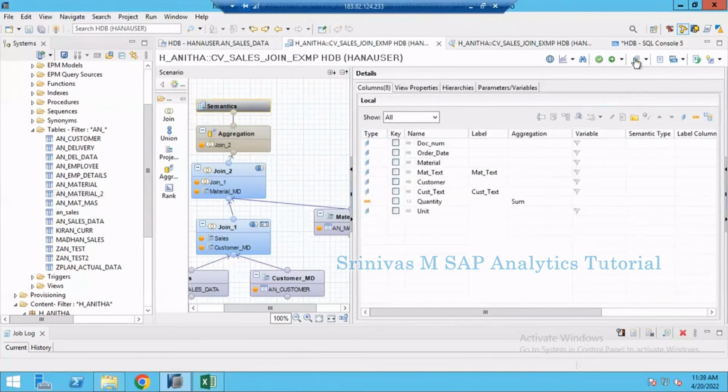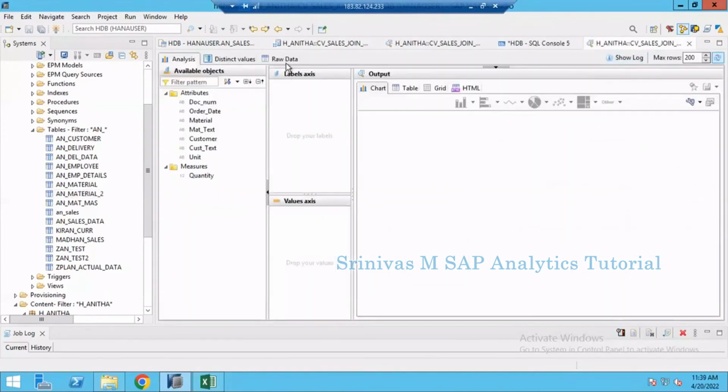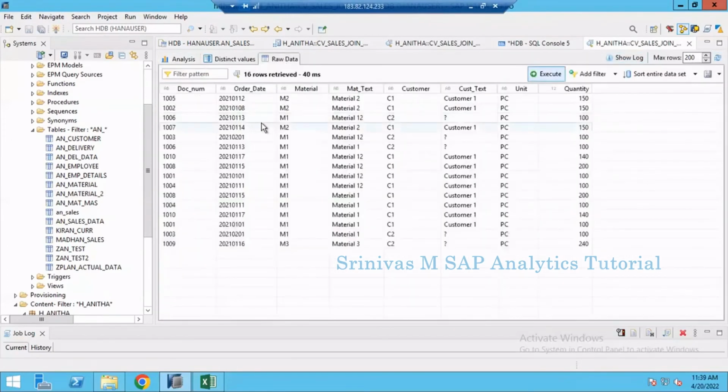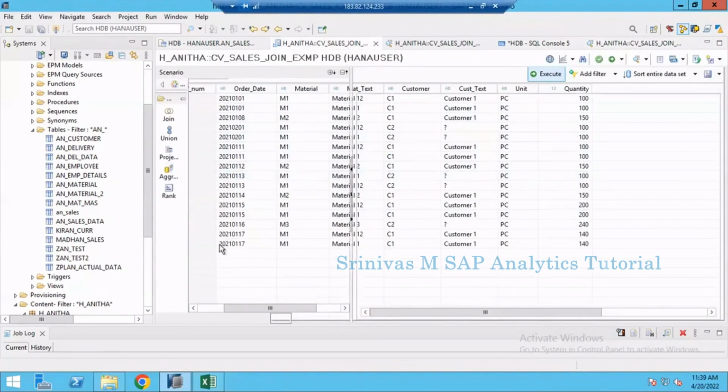Now let's see the output of it. I am having 10 records, but here I am seeing 16 records. Why so? Why are 16 records coming here? I am expecting only 10 records, but I am getting 16 records here. Why? Because my transactional data is 10 records.